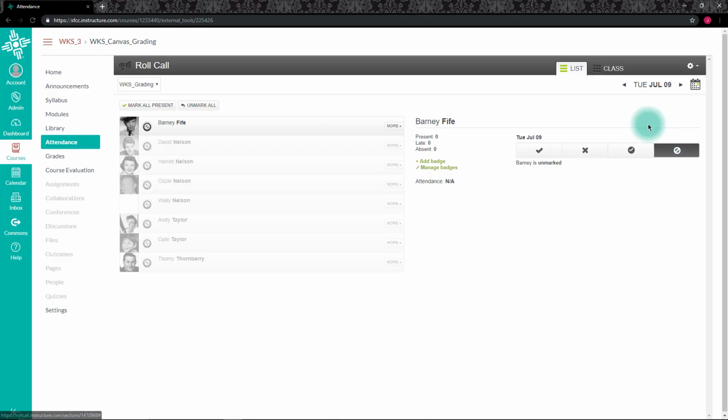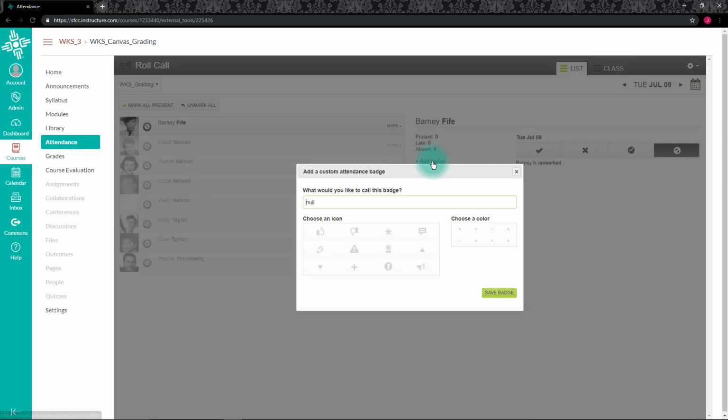Badges, Creation and Management. You may also create and edit badges. Select the plus Add Badges link below the attendance status. Type in the title of the badge. You may reward or penalize.